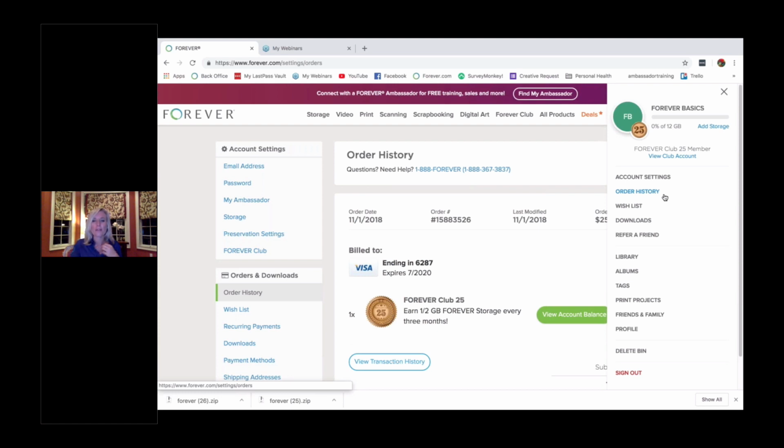And over a period of time, you will earn free storage. So for the $25 level each month, after 3 months, I will earn a half gigabyte of storage. And I can tell you, my own personal account, I'm at $100 a month, and I earn 2 gigabytes of free storage every 3 months, which is really nice.